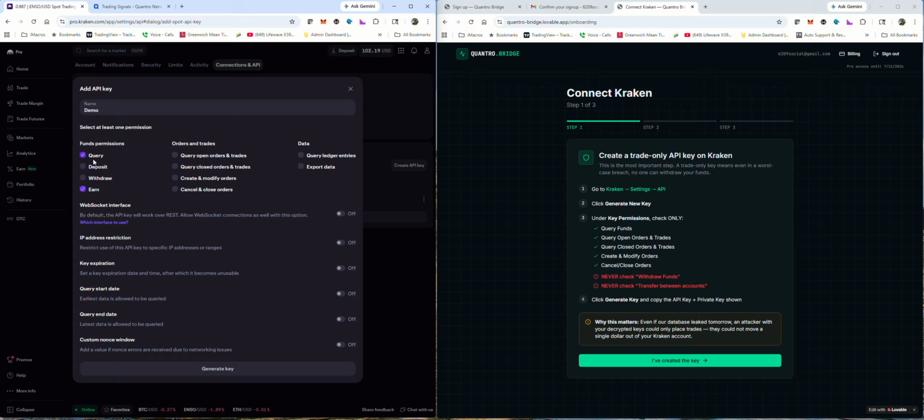And we're going to select everything but deposit and withdraw. Select all queries, query data, and export data. So we selected everything except for deposit and withdraw. You don't need to worry about any of these other functions here.